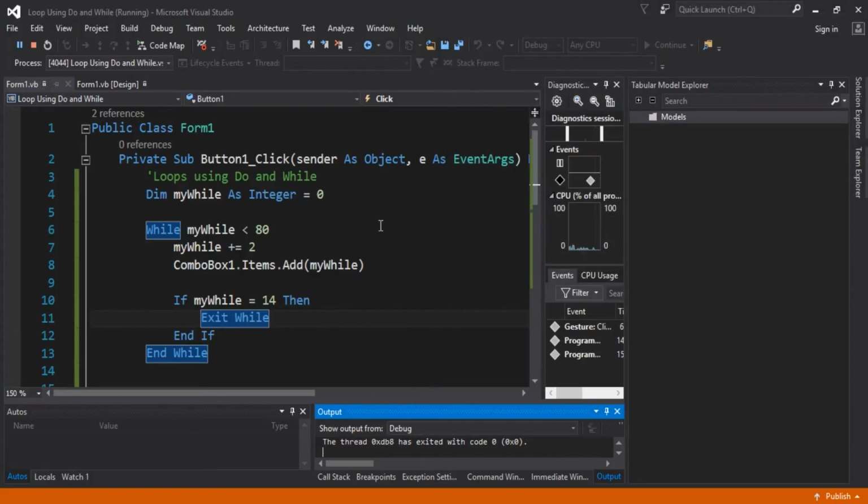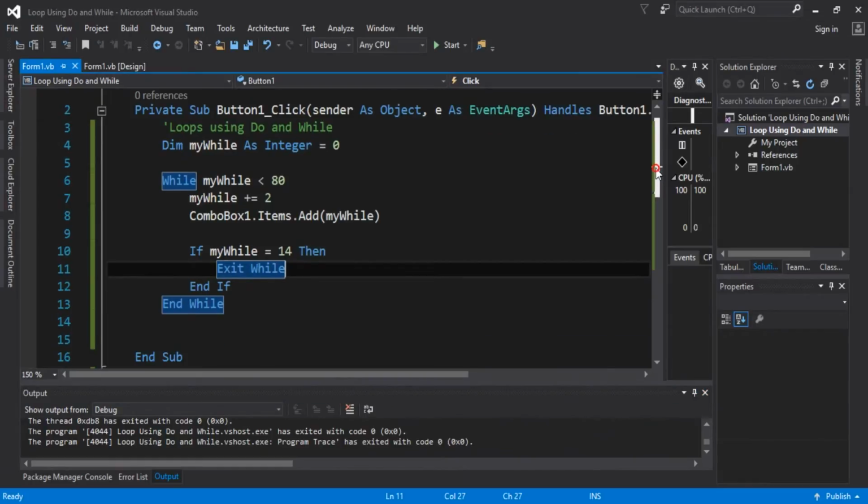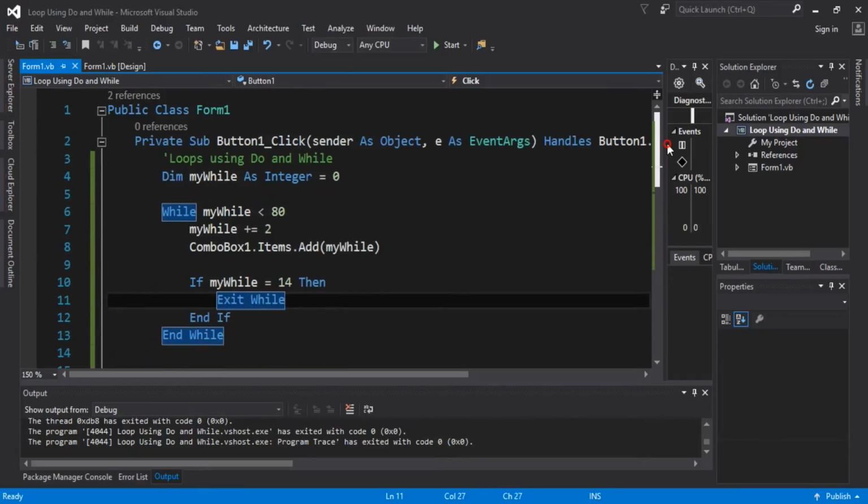Now that's all guys, explaining today about how to use loops with While and Do statements in Visual Basic VB.NET. Okay, in the next video, I will try explaining how to handle errors using Try and Catch exceptions in Visual Basic VB.NET.